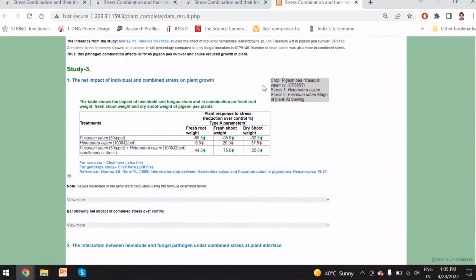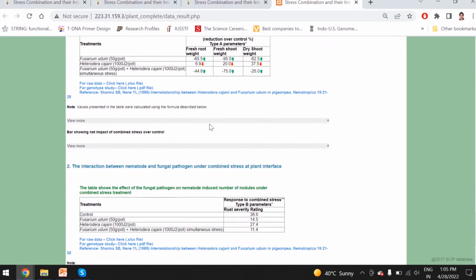So the generic pattern again here would be the outline of the individual study, which will indicate the crop, stress 1, stress 2, and the stage of the plant. The tabular data, which will reflect the net impact of individual and combined stress on plant growth, following which there are 3 links here. So apart from raw data and reference, which have been already explained earlier, the third link here is the genotype study link, which is a downloadable PDF file.